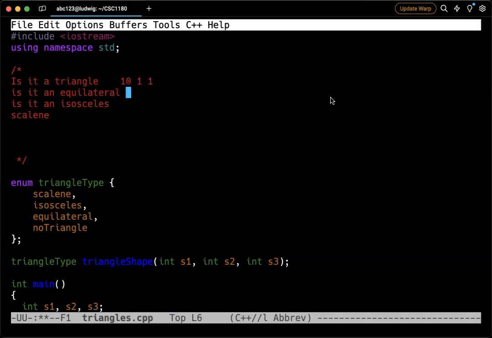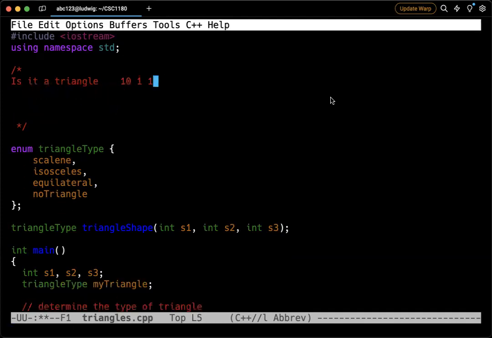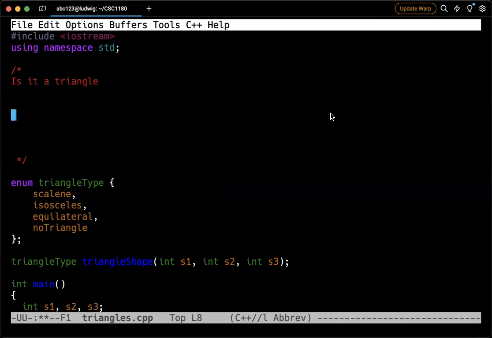So the way we're going to have to structure this, we're going to have an if statement on is it a triangle? And then we're going to have an else, or else no triangle. So if the sides make it a triangle, that if. And the else says there's no triangle.